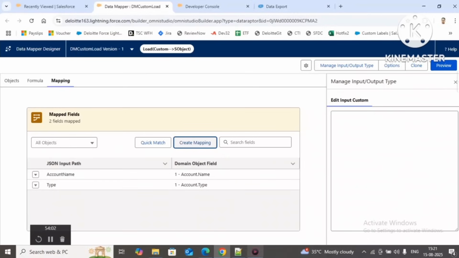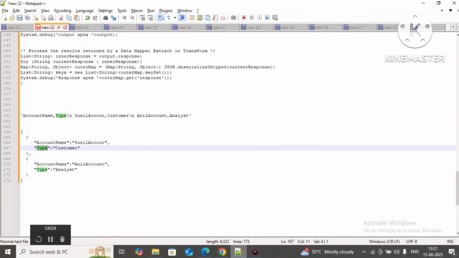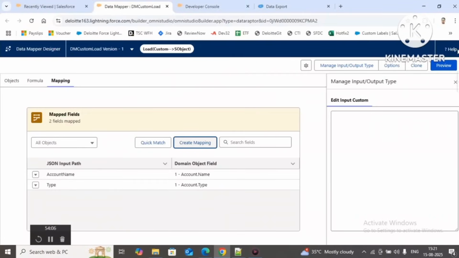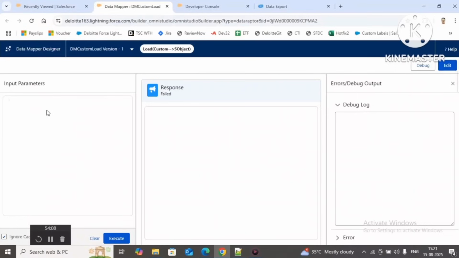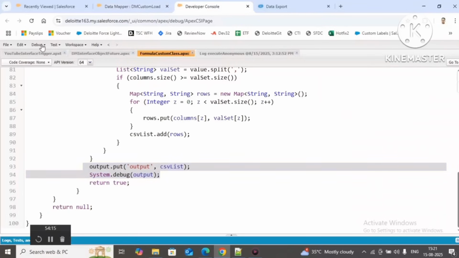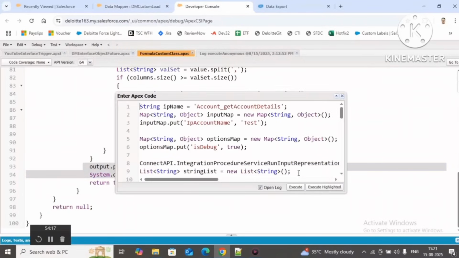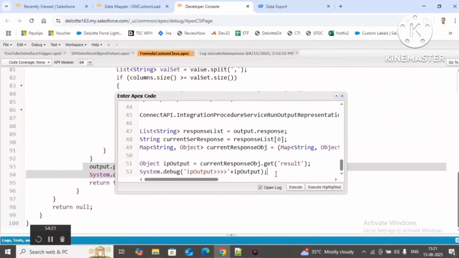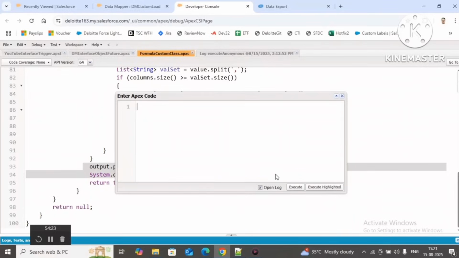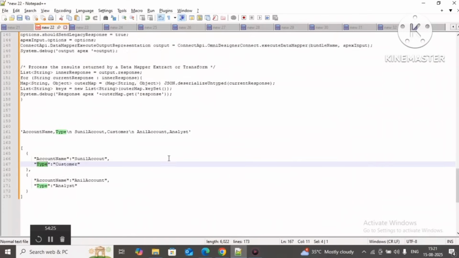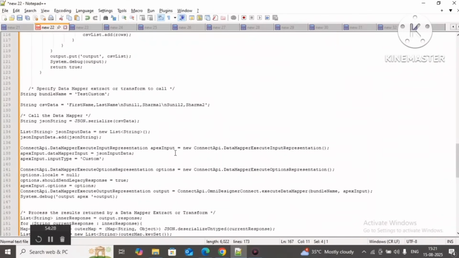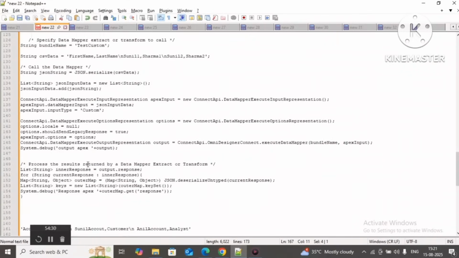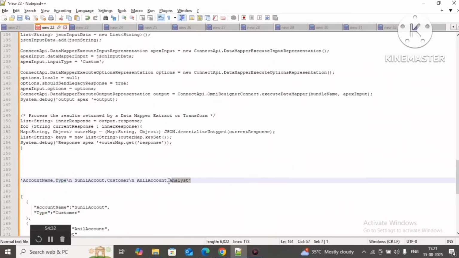Now I want to execute. How to do? This one I cannot directly test from DataMapper preview, I have tried. So what we need to do? We need to use an Apex class, because I want to pass CSV data. So CSV data I will pass from an Apex class. Here you can see, this I will copy.